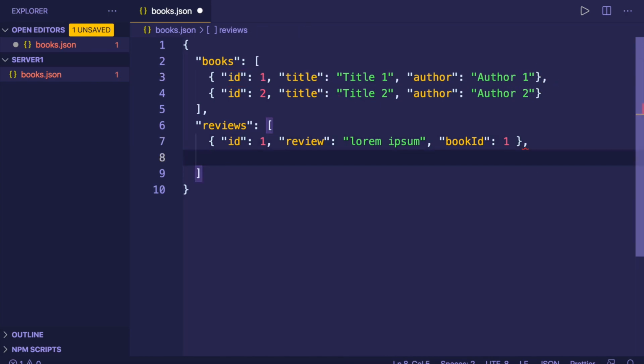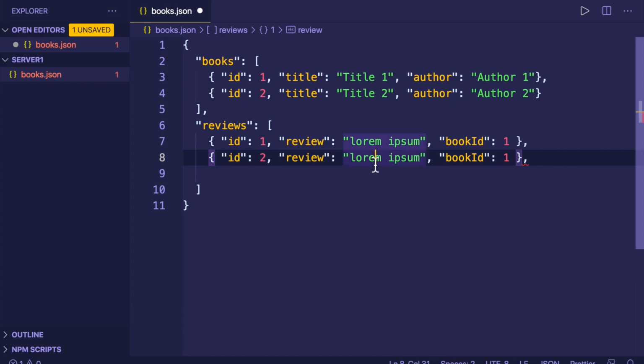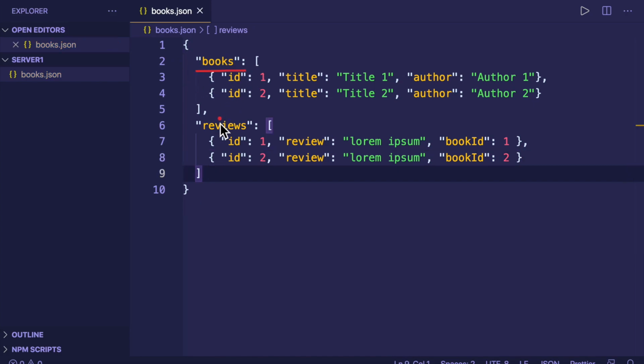Let's add one more review. I'll duplicate this entry and I'll change this ID to 2. I'll leave the review as lorem ipsum, and let me change book ID to 2. So this review is for this book over here. Let me remove the trailing comma over here. So now we have books as well as reviews. So let's go to our JSON server and see if we can see reviews also.